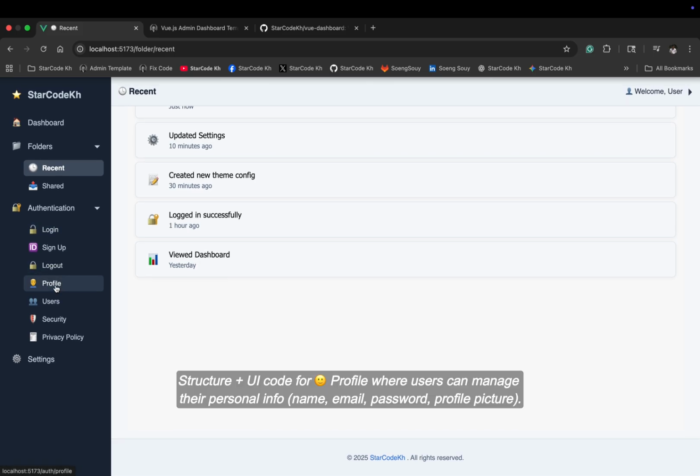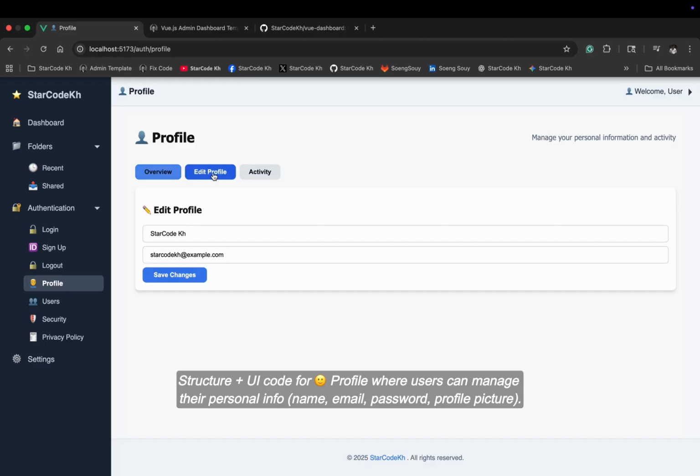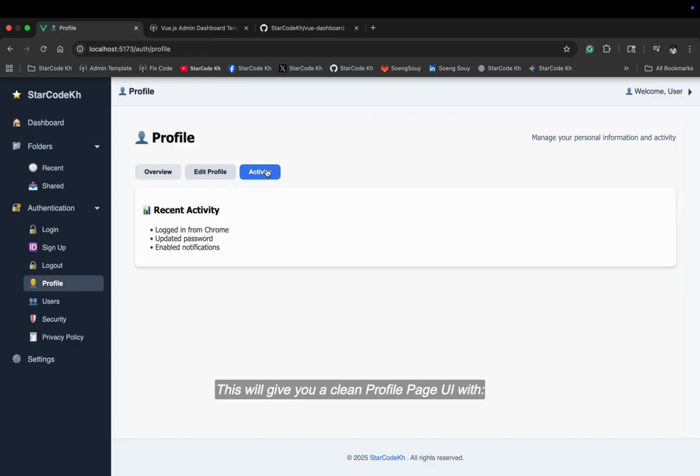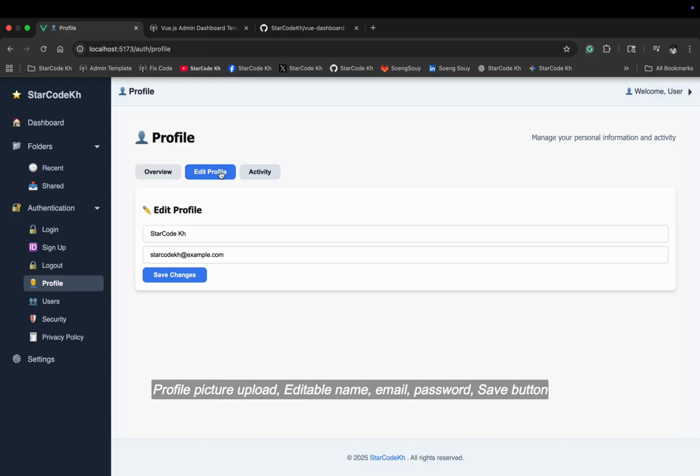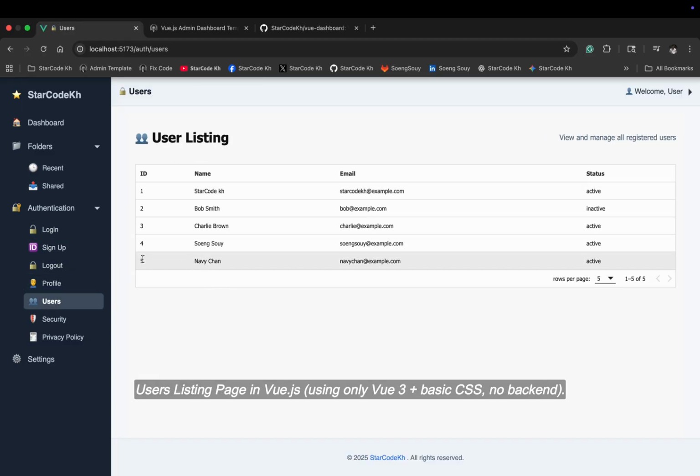Structure plus UI code for profile, where users can manage their personal info: name, email, password, profile picture. This will give you a clean profile page UI with profile picture upload, editable name, email, password, save button, and users listing page in Vue.js using only Vue 3 plus basic CSS, no backend.